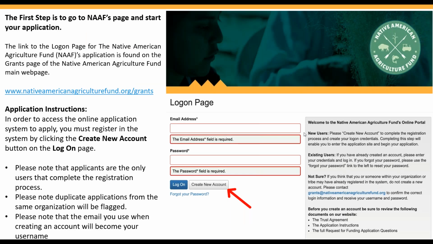First, you will go to the NAAF page and start your application. The link to the logon page for the NAAF application is found on the grants page of the Native American Agricultural Fund main website. In order to access the online application system to apply, you must register on the system by clicking the Create New Account button on the logon page.